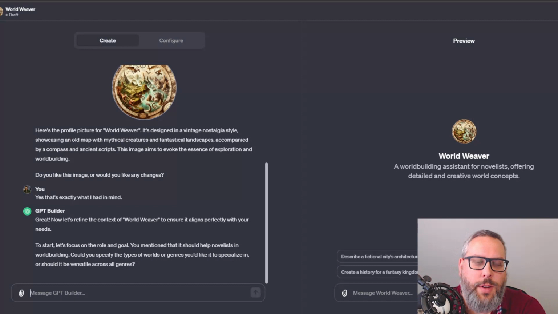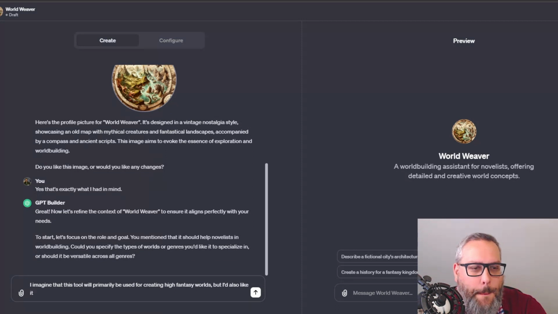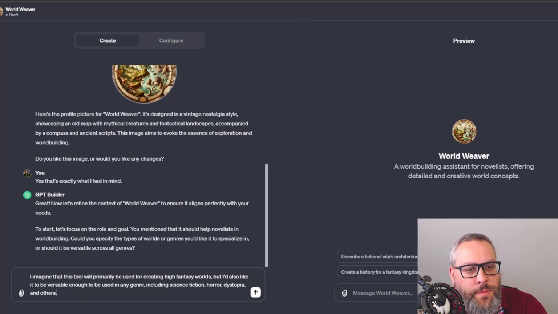"Great, now let's refine the context of World Weaver to make sure it aligns perfectly with your needs. To start, let's focus on the role and goal you mentioned to help novelists in world building. Can you specify the types of worlds or genres that you'd like it to specialize in, or should it be versatile across all genres?" I imagine that this tool will primarily be used for creating high fantasy, but I'd also like it to be versatile enough to be used in any genre, including science fiction or dystopia and others. That means I'd like it to be able to create worlds on other planets or even in space.